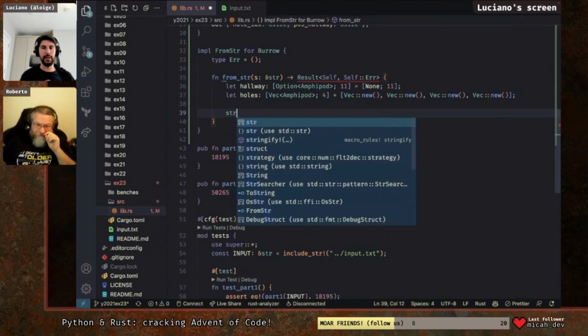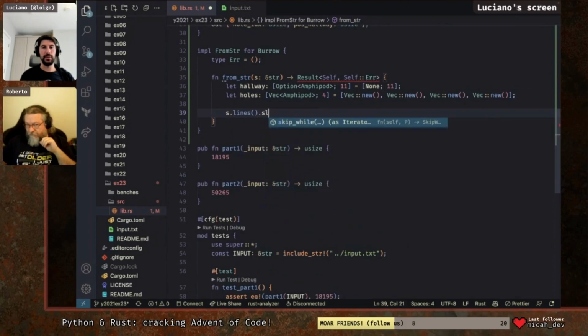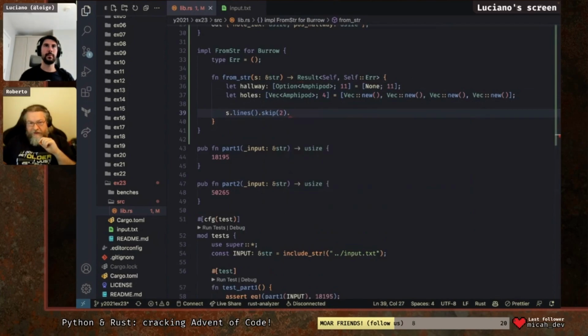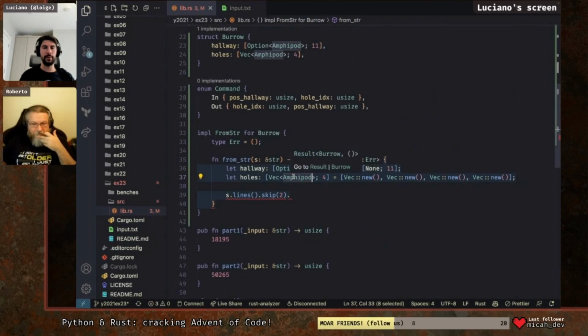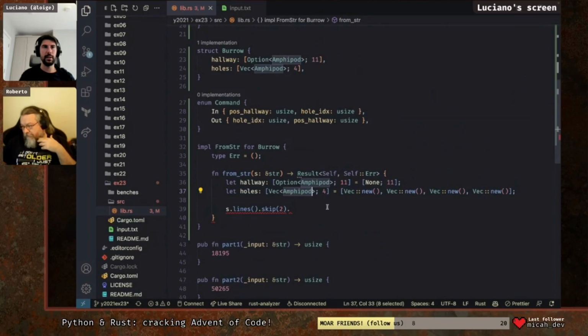So what we want to do is input, which is s. We want to do lines. Then we skip the first 2, right? Skip 2, I guess. And then what we want to do is, for every line, Copilot is suggesting to do what we did before. The problem with your suggestion is that Vec::new needs the Copy trait, and it doesn't have it. I don't know if we can add Copy to Vec. I don't think so. So nothing, but it's fine like this.